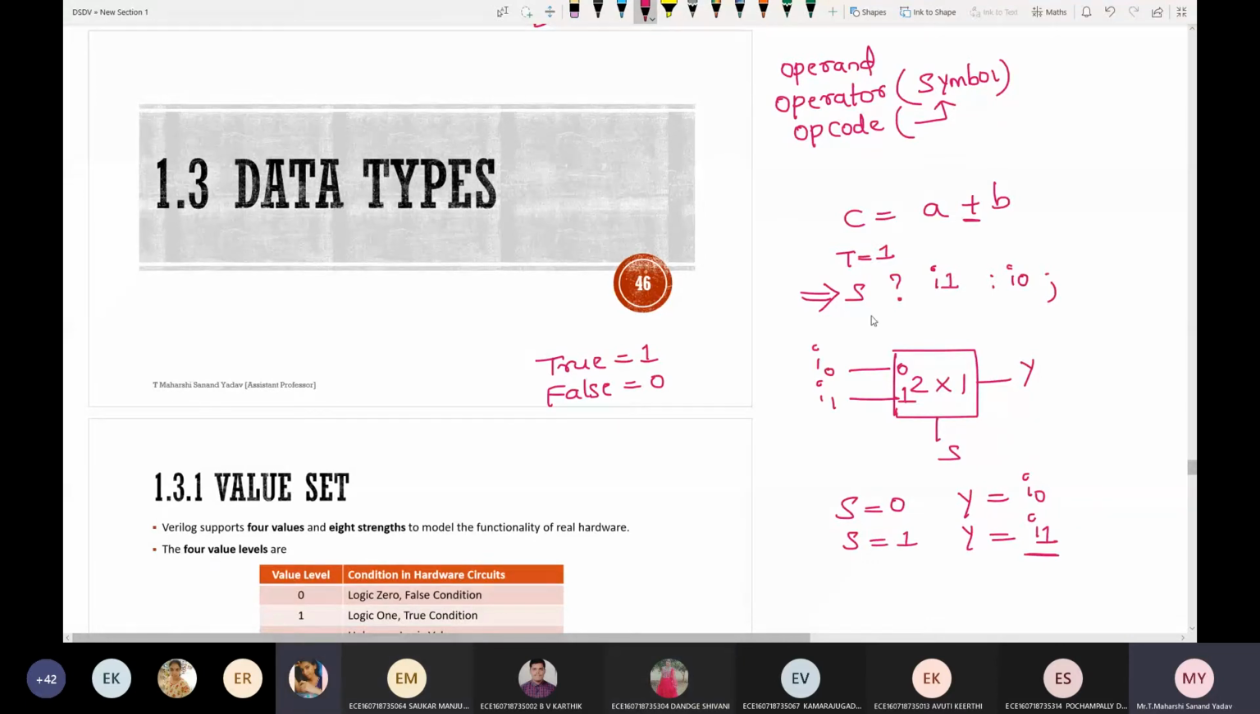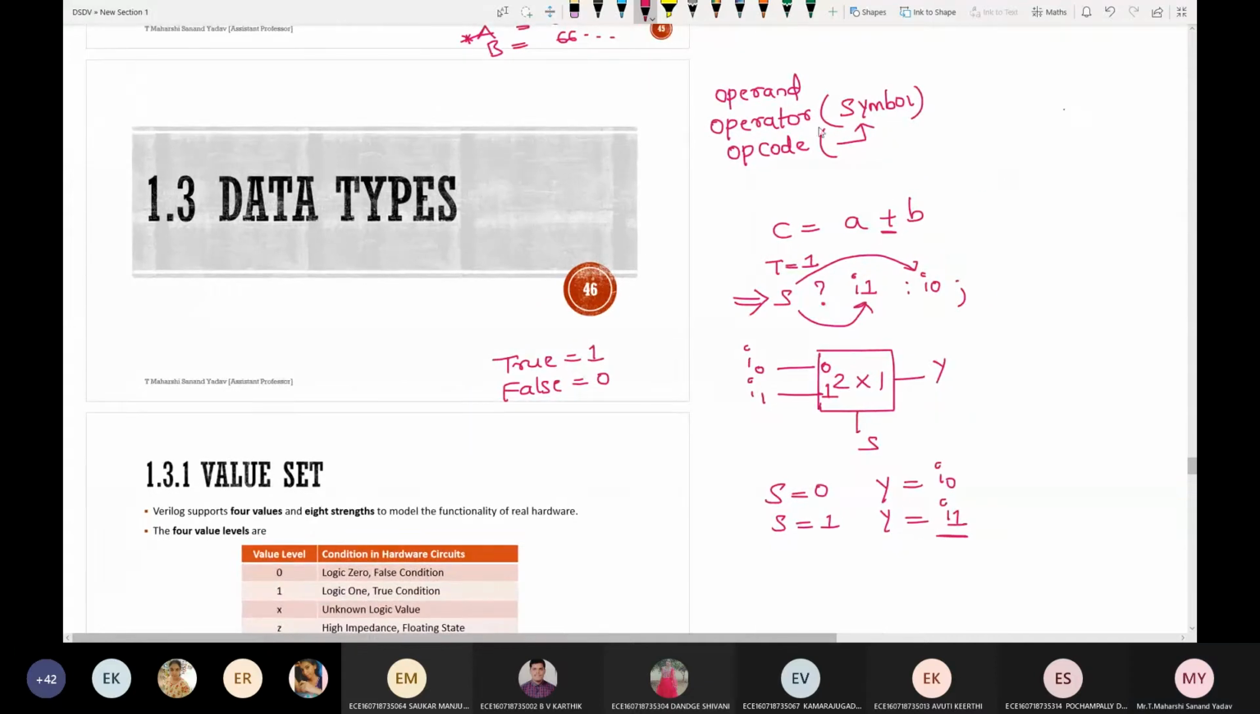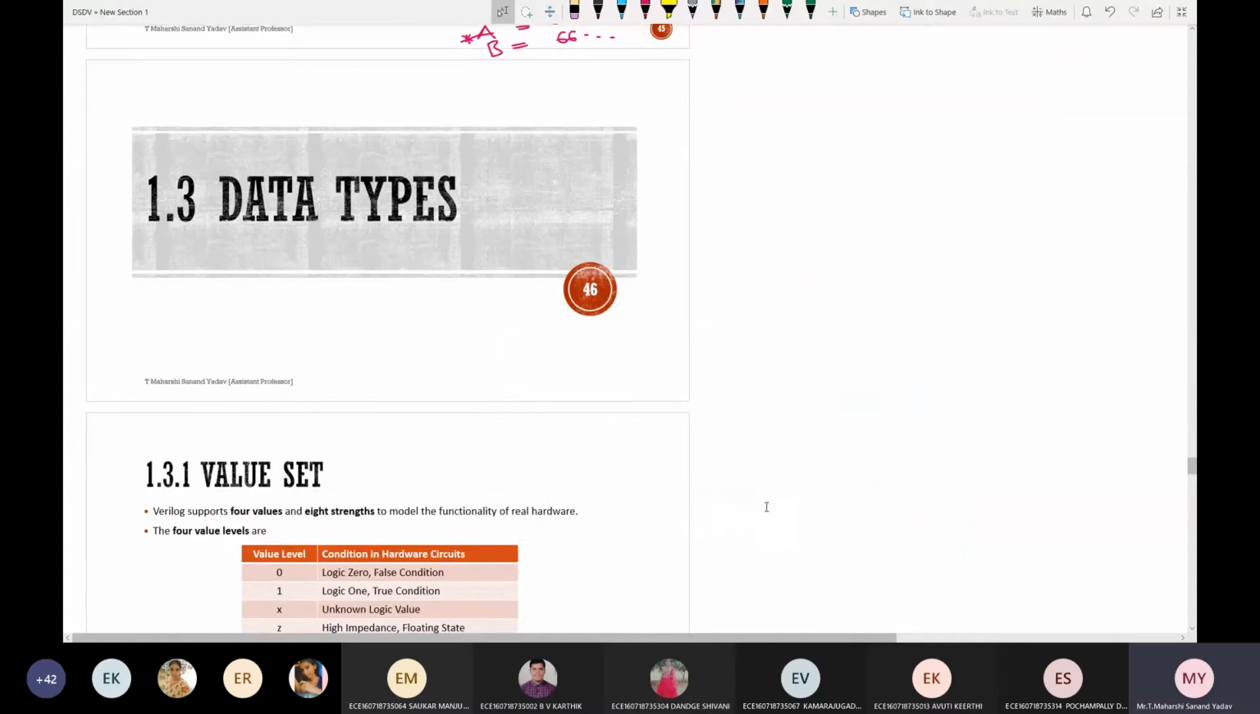If S is equal to 1, what is the output? I1. So directly it will go here. Suppose if S is false, it will directly show it here. Remember this concept. If S is true, I1 is the output. If S is false, which is 0, I0 is the output. Simply by writing a single line, I can execute this 2x1 mux. Clear about this or any doubts? Unary, binary and ternary.